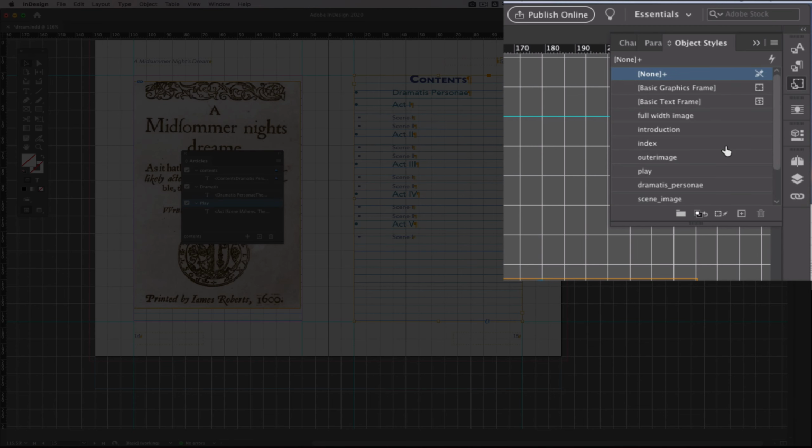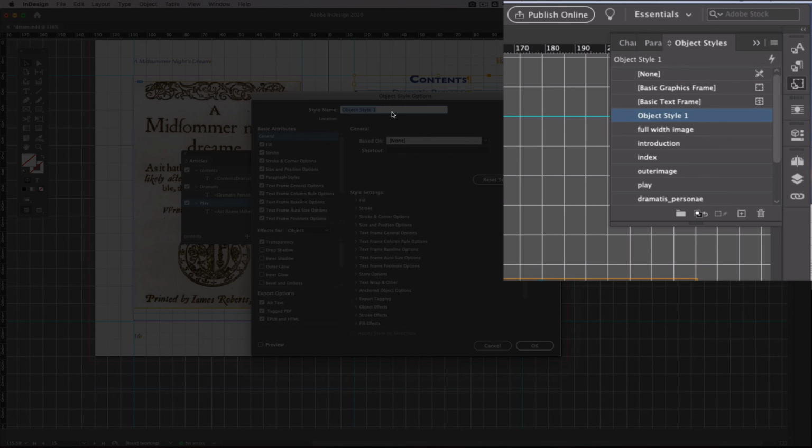Now in Object Styles you may already have certain boxes, or I should say object styles in here, but we're going to create a new one in this case, and this new one is object style 1 to begin with, and we name this contents.